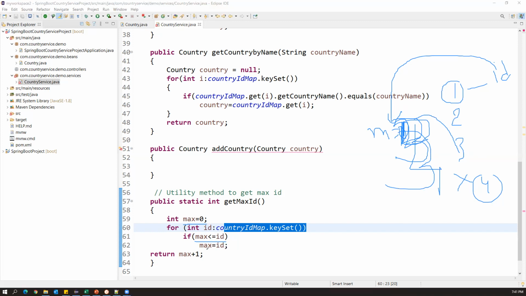As soon as max becomes 3, in the next round we don't have a key. Now the max is equal to 3 here, which represents the last record in the hash map. So before returning the max, just add +1. That will be the next record or next ID. Okay, so now we have written max +1. This value we have to use to generate the automatic ID for the new record in this add country method. So this is a simple logic which we need to implement here.